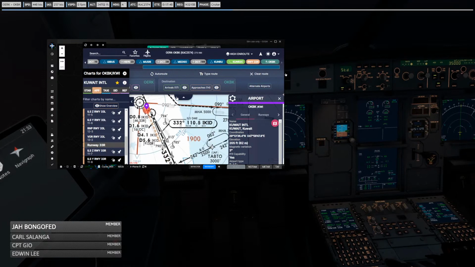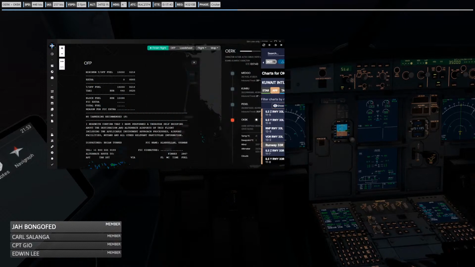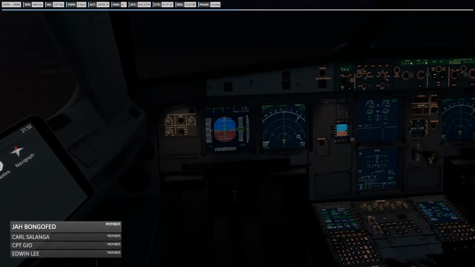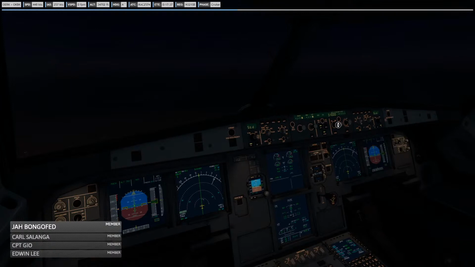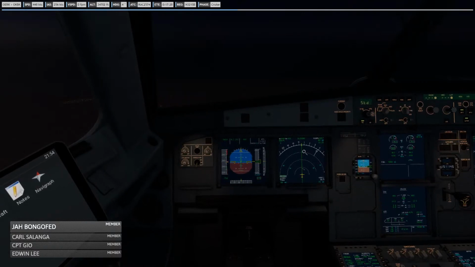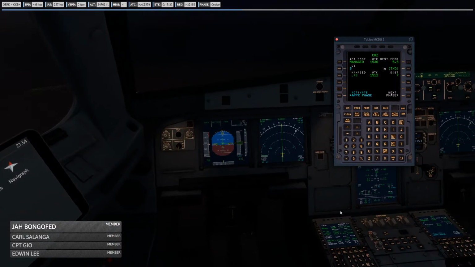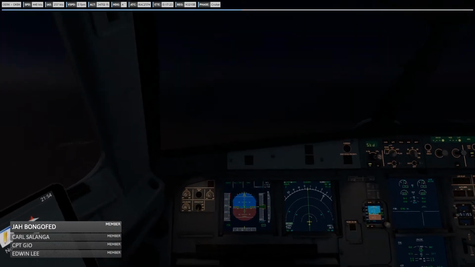let's see here. 2000 is the platform altitude. So let's go ahead and set this to 2000. 2000 is set. And the top of descent is now in 7 nautical miles. So we are almost there.